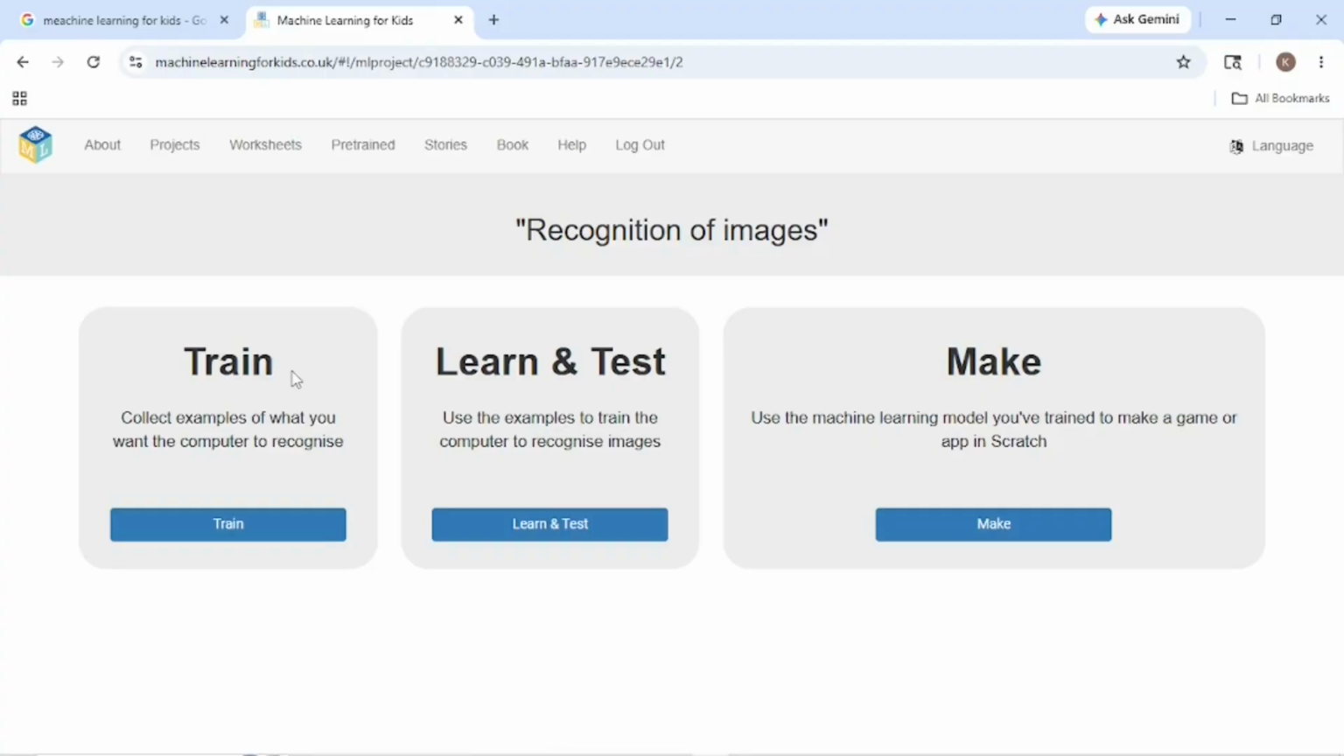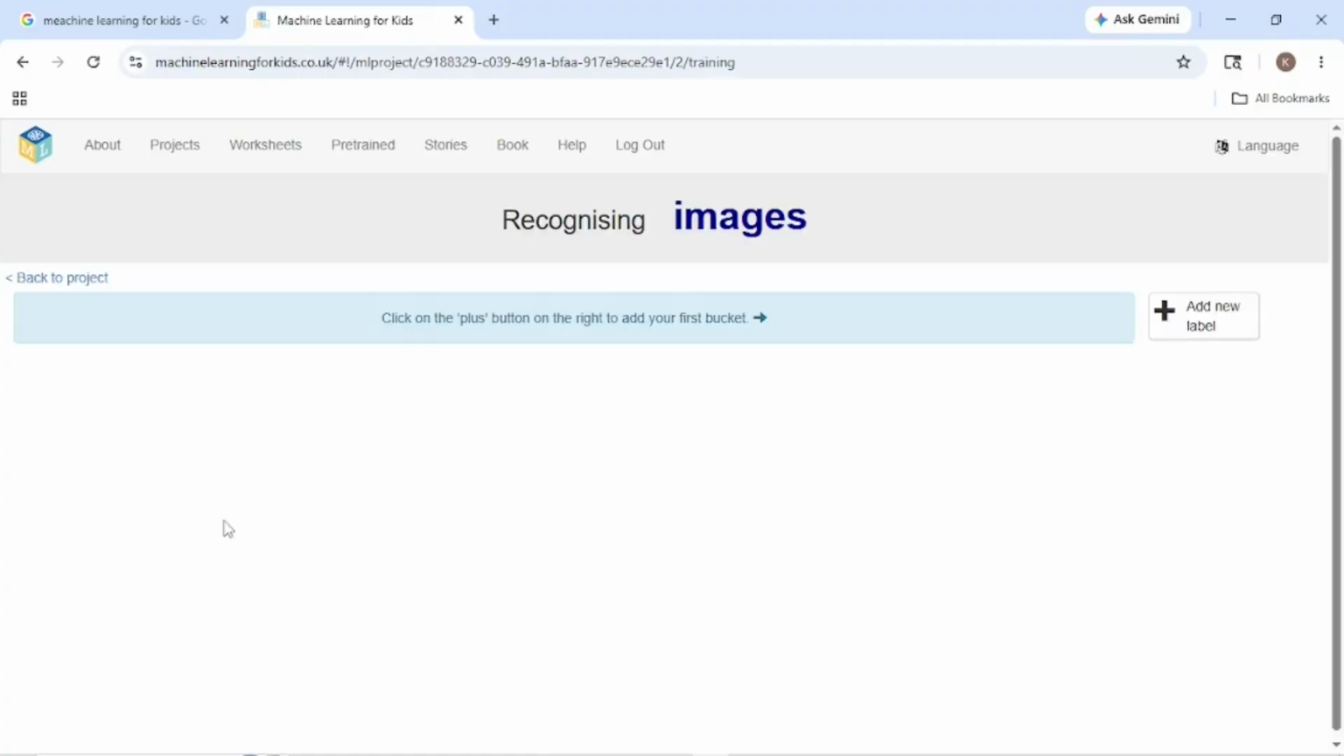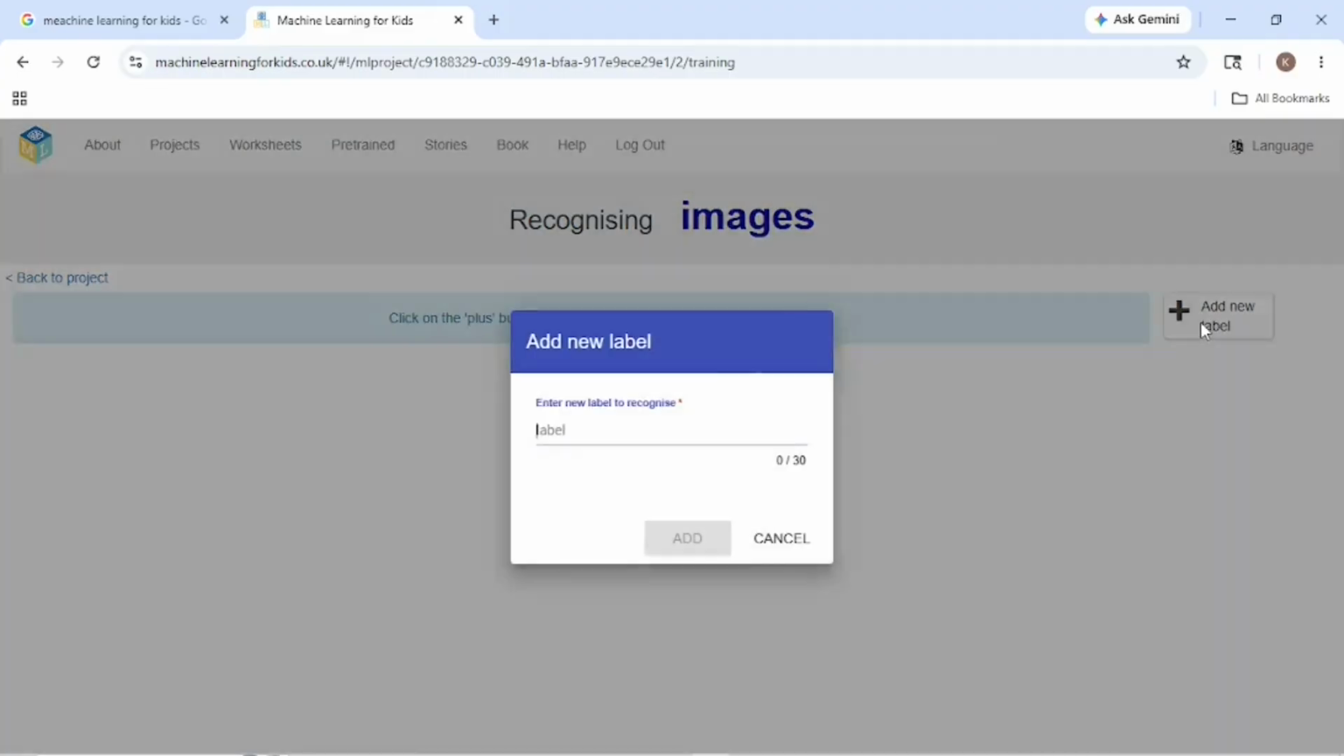Here first we need to train, which means you need to collect examples of what you want the computer to recognize, right? So I'll just click on train. Now you need to add a label. What is that? It's the things you want to put in your bucket. For example, here I am taking images. So I will put some sample images which work like data for the computer. So here I just add a new label. Here I will give the name Apple.